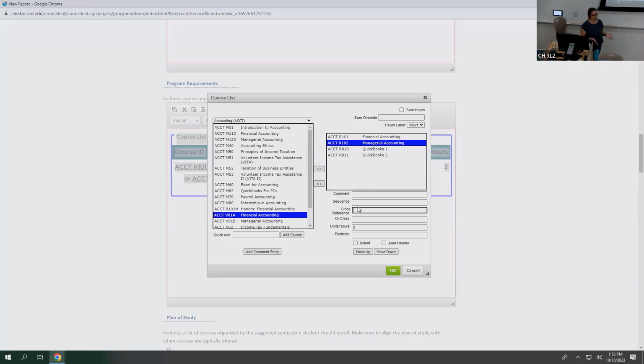So if it's a co-req, that would work too. If there is a support course for Accounting R102, you want it to say 102 and whatever. So that would be considered a sequence.